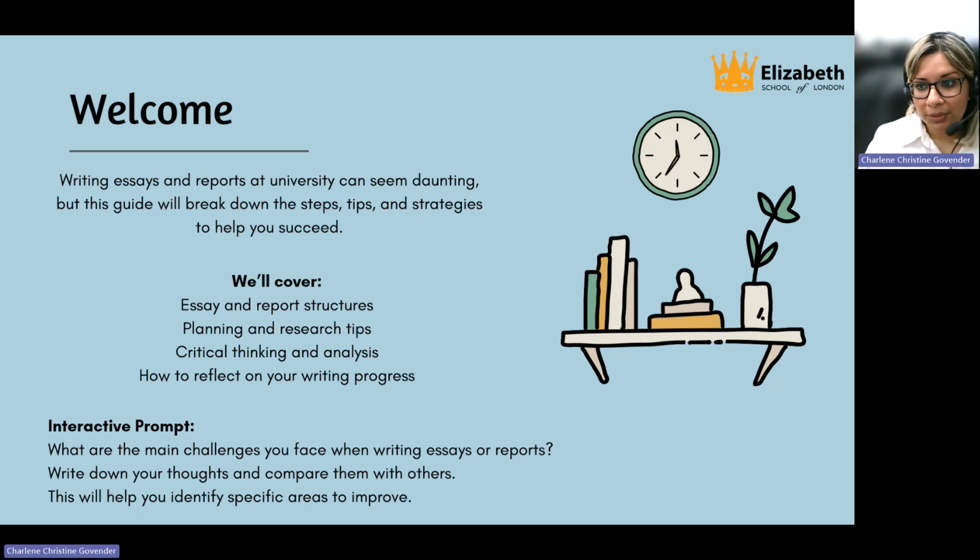Writing essays and reports at university can seem daunting, but this guide will break down the steps, tips, and strategies to help you succeed. So, what will we cover in this workshop? We will cover essay and report structures, planning and research tips, critical thinking and analysis. And definitely not least, is how to reflect on your writing progress.